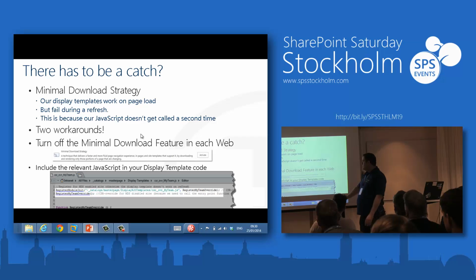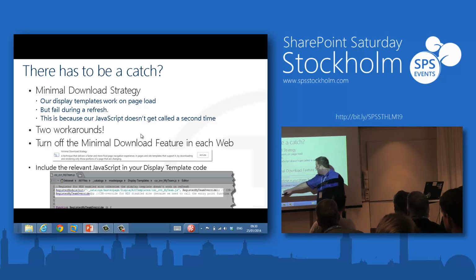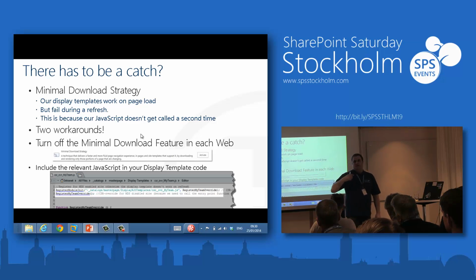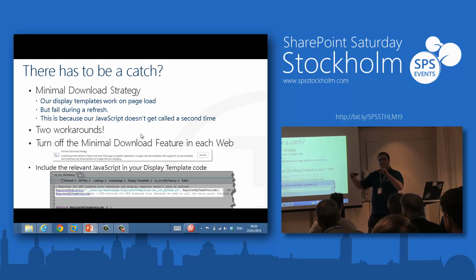The other thing is we can call a particular function in our code called register module init. And what that does is it tells SharePoint, when you reload the page using MDS, make sure you call me as well. It's like being left at the back of the bus stop queue and someone not telling you that the bus has come. So that simple one line just makes sure that you're not killed by MDS.